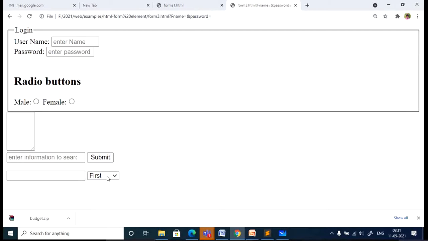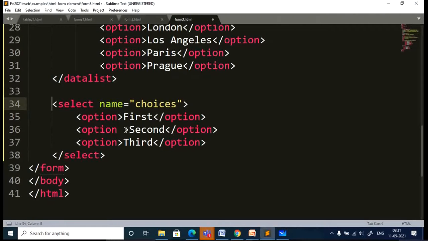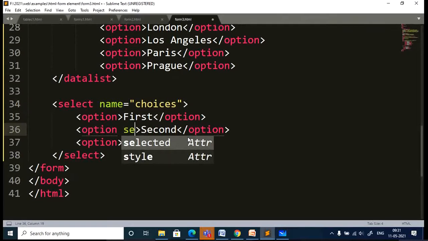By default, it is showing the first item. In case you don't want that, if you want to make the second one get selected by default, you can specify the selected keyword here.